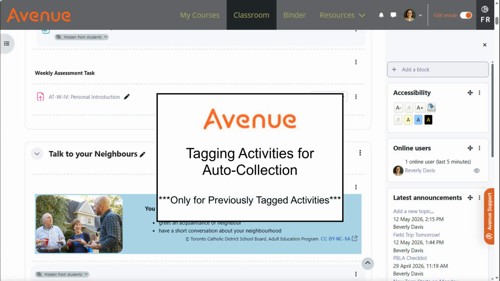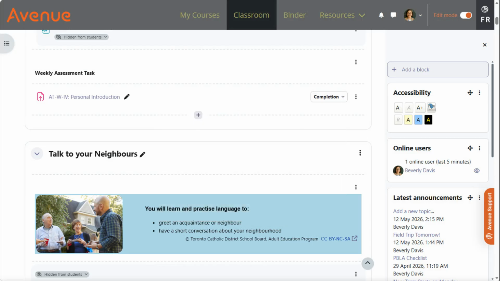Tagging activities for auto collection. Please note, there are presently two ways to tag artifacts. The first is by using the ePortfolio artifact settings method. This is recommended. And the second is by using the tags method. The tags method will be phased out in the future. It is recommended that instructors use the ePortfolio artifact settings method for all new activities.